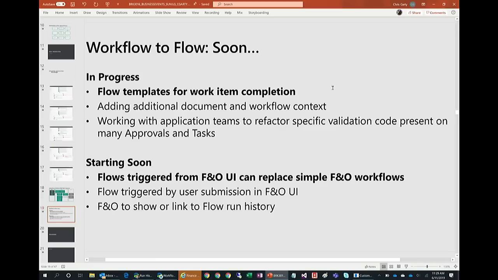And then starting soon, our next step will be not just being able to facilitate work items via Flow and respond to the events that I talked about, but we want to make it so that you can trigger a flow from inside of the finance and operations UI. We'll probably be taking advantage of business events for that as well. But it'll allow you to sidestep what is right now the finance and operations workflow side of things, and just have the flow facilitating the record change, the record approval, and using that flow run history as the only history of that action.